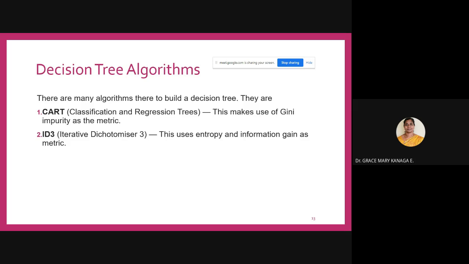At the same time, another variation is called ID3. ID3 is also called iterative dichotomizer 3. And this uses the entropy and information gain as a metric. So this uses the entropy and the information gain as the metric.